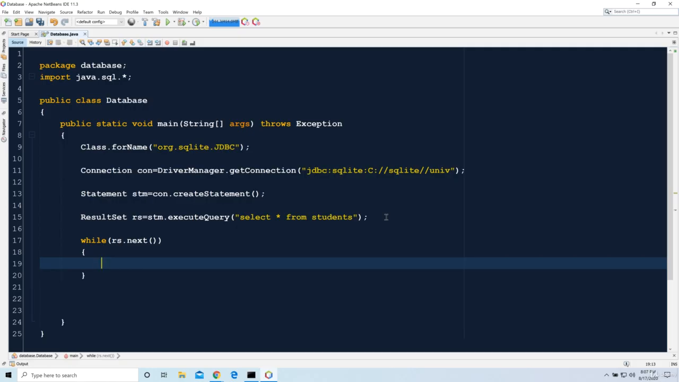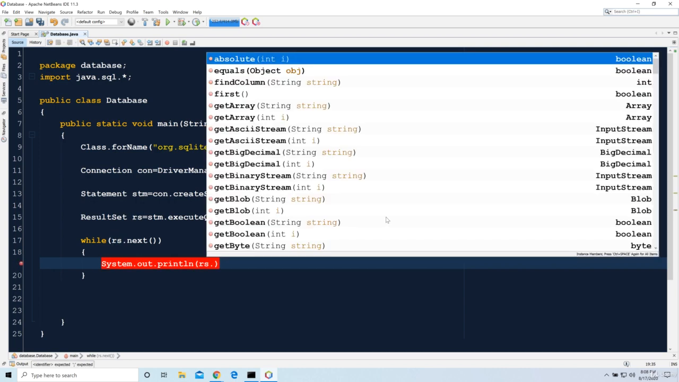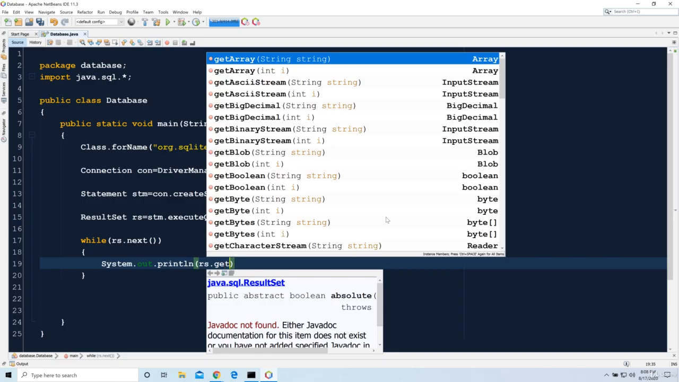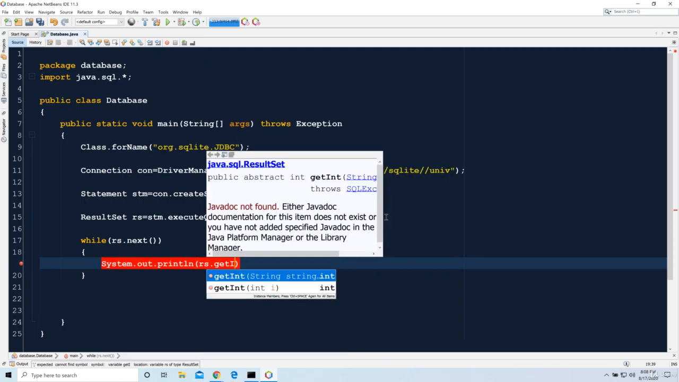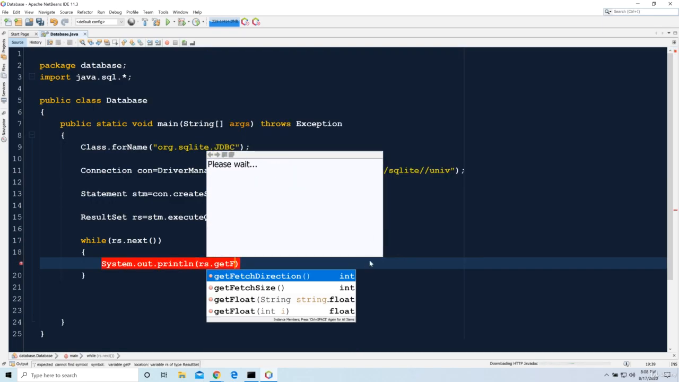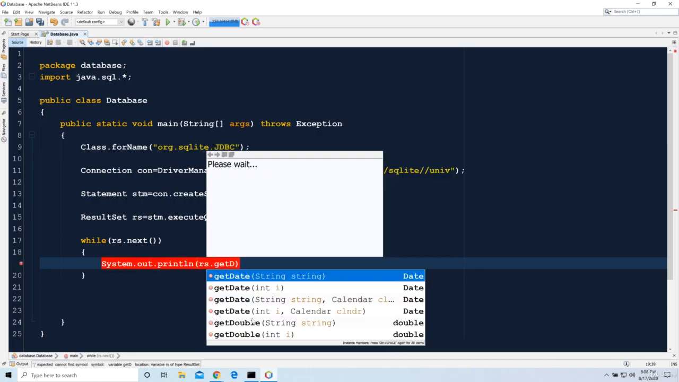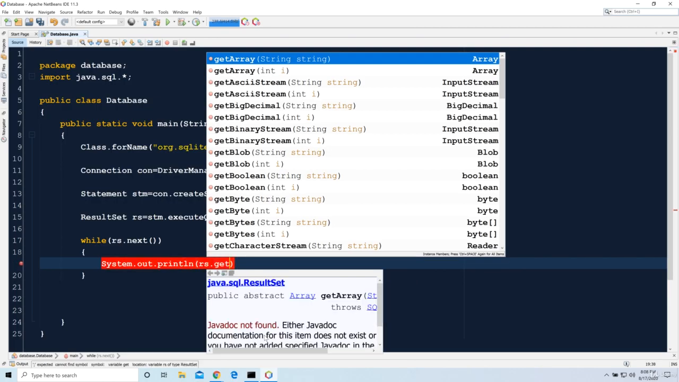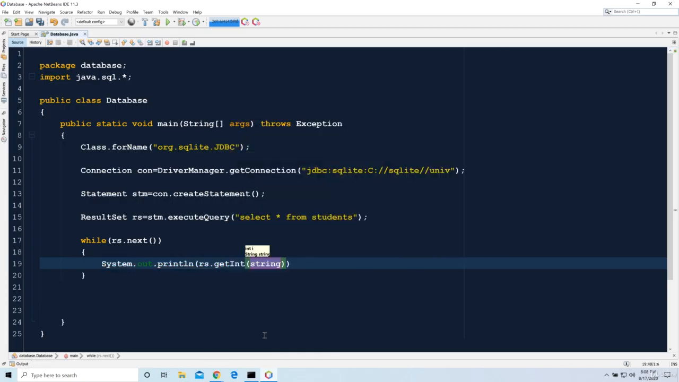What I want to do is print all the columns of the student table. So I will use System.out.println, then directly I will say rs dot. The first one is roll number and it is integer type. See, there are get methods available in the result set for accessing any type of data. If I type get f, see, this is float. If I write d, it is date and double. So you can access any type of data. Roll number is an integer, so here mention the column name, which I have given as just roll. So this will get the roll.